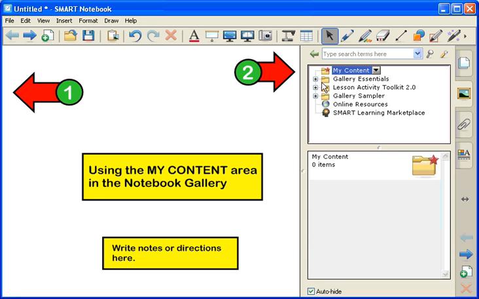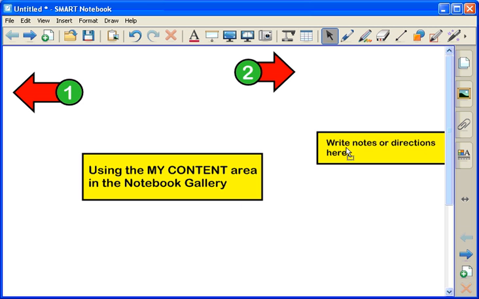And when I click on that, the little yellow folder icon with the star on it, I get a box below here that says My Content. Right now, there's nothing in it. Well, what should I put in there? I've got a generic text box here, a yellow box with black words. I'm going to drag that into my content.